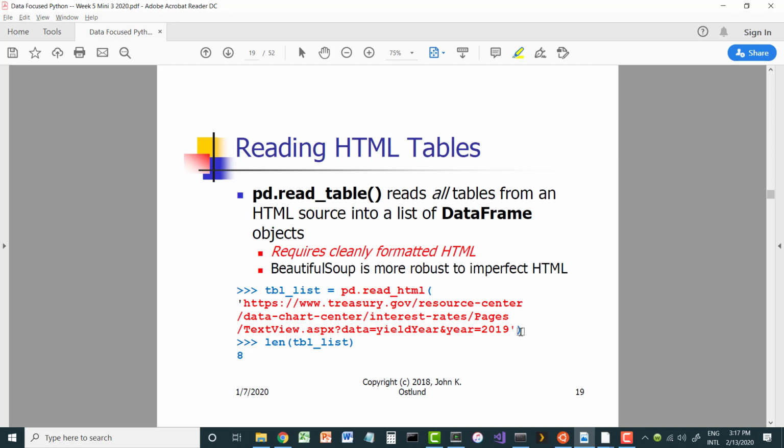So we can read and write data in comma-separated value files. It turns out we can also, in pandas, if the HTML source code is perfectly formatted, there's a function we can use called read HTML that will scan through an HTML document where you specify the online location, the URL for that thing, and the read HTML function will automatically pick out all of the tables that exist within that document.